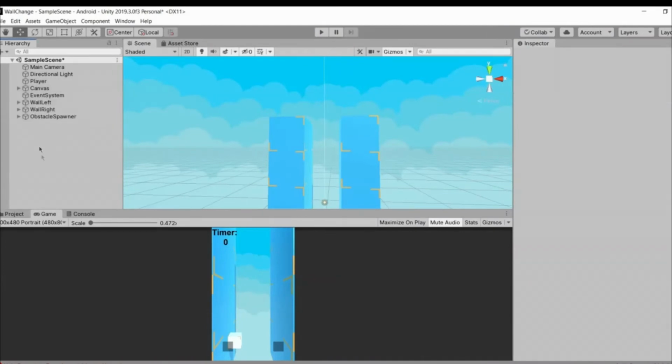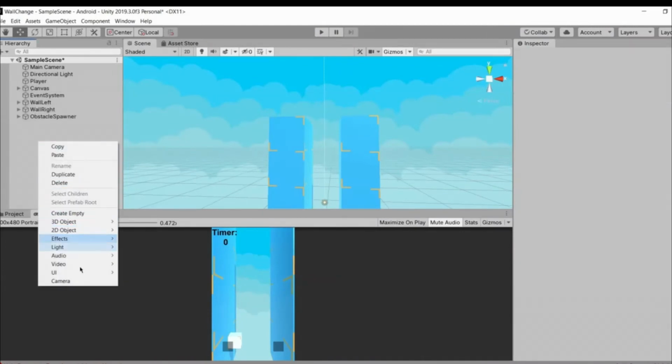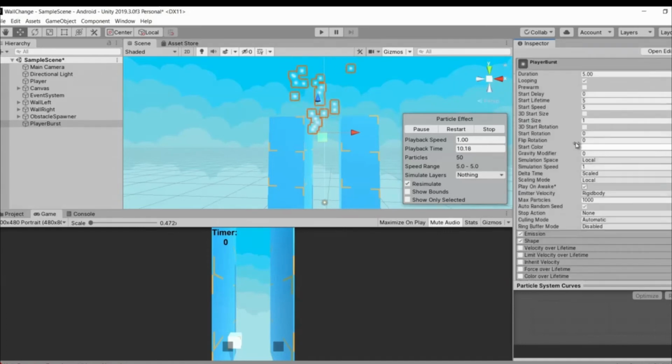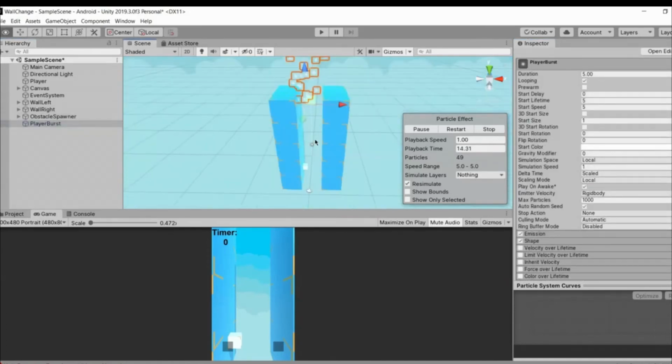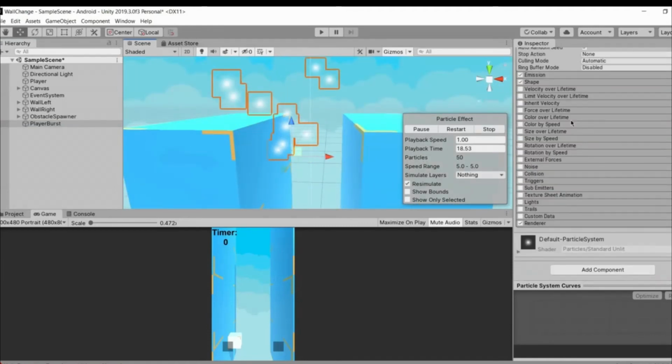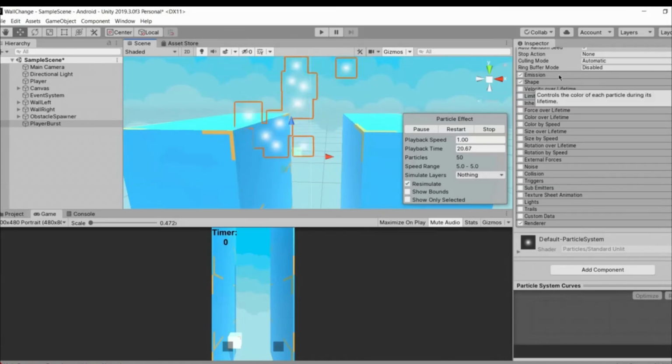To create a particle system, go into the hierarchy, go to the effects panel, hit on the particle system and name it player burst. After we name it, go inside of it. Just focus on that burst and take a close look. It is just emitting those irrelevant glow points.